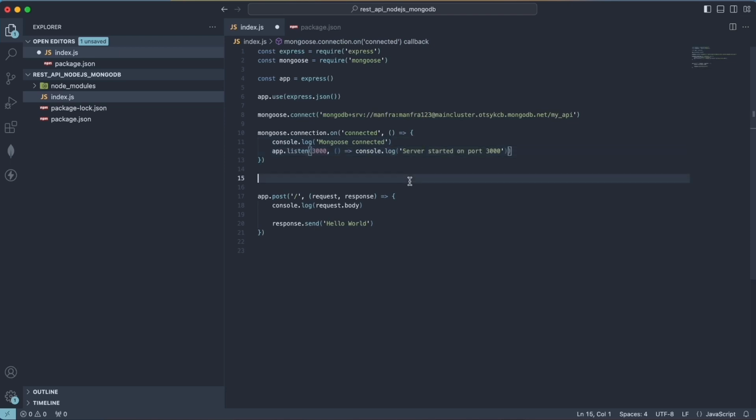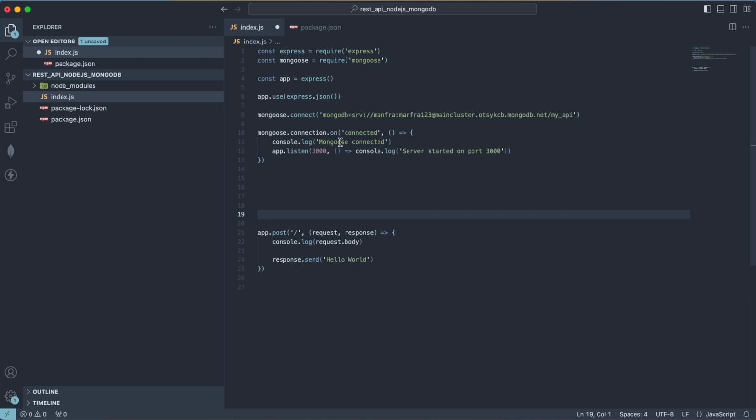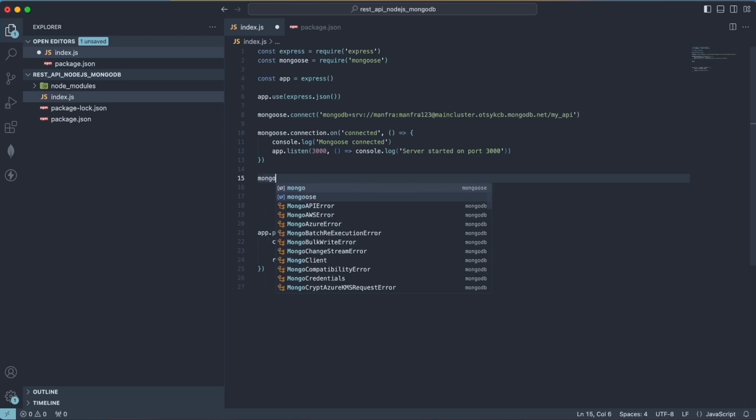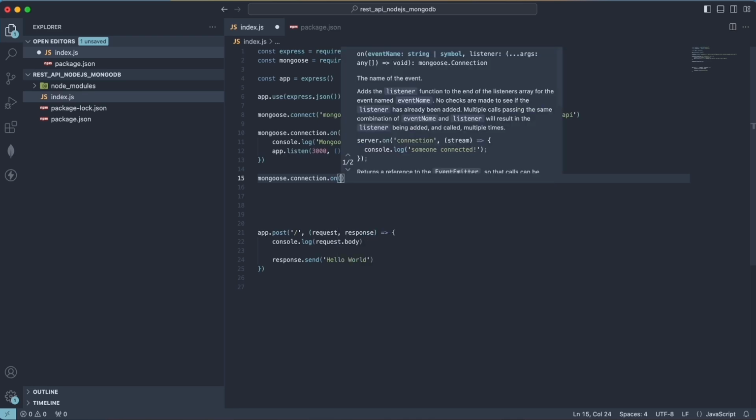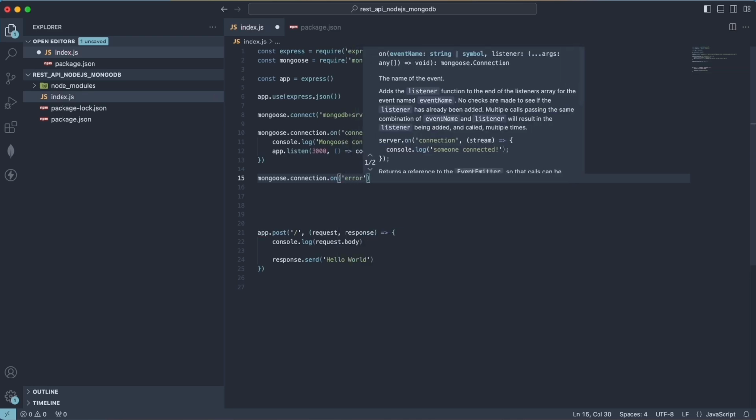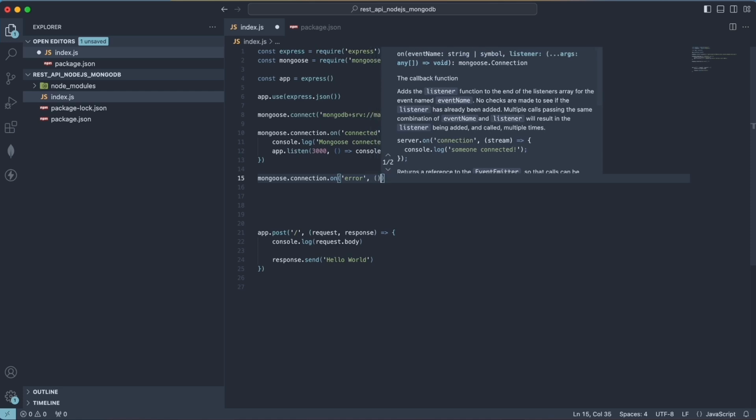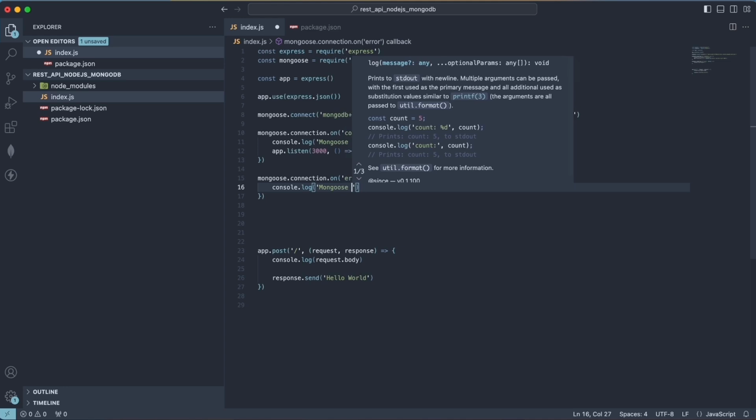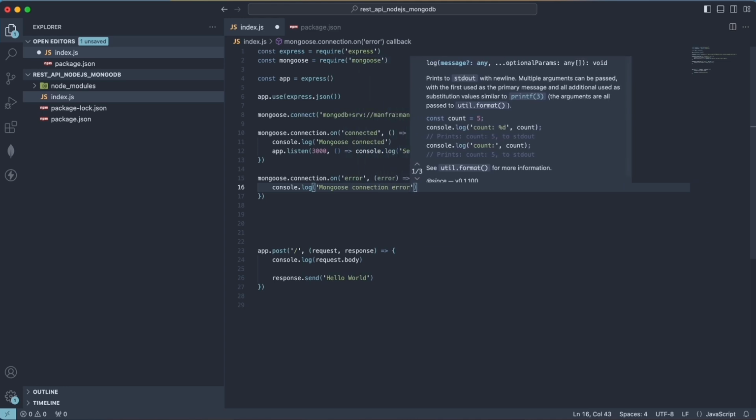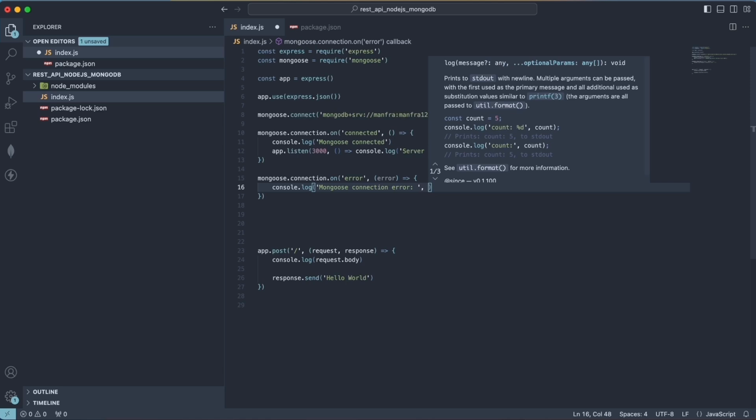Okay, perfect. Now we need to create another event if there's an error in the connection. So right below the success event, I'll add another one. So Mongoose.connection.on, and the name of the event is error. And the second parameter is also a callback function. So let me put here the arrow function, but now it will return an error object. So let me put error here as a parameter. And inside this function, I'll write a message on the console. So console.log, and I'll just put Mongoose connection error, colon, and a comma here with the error object.